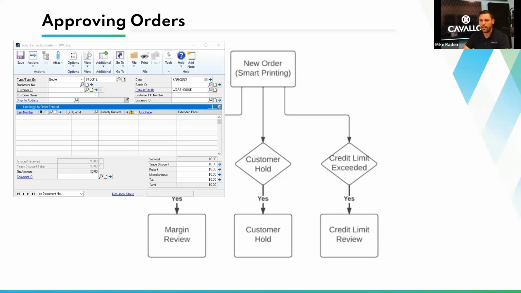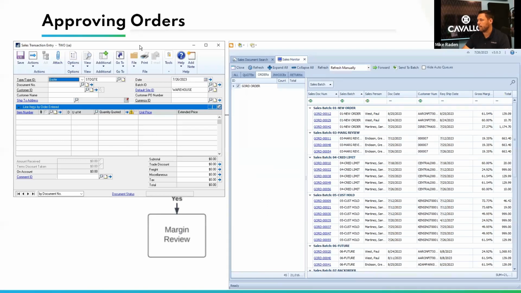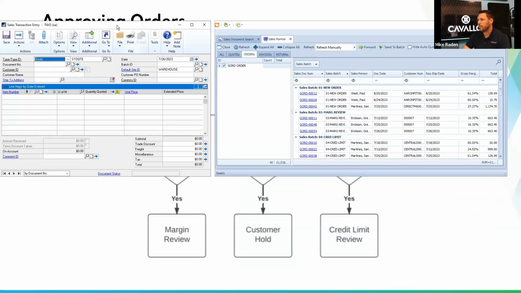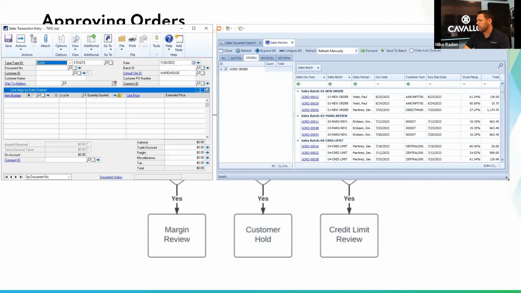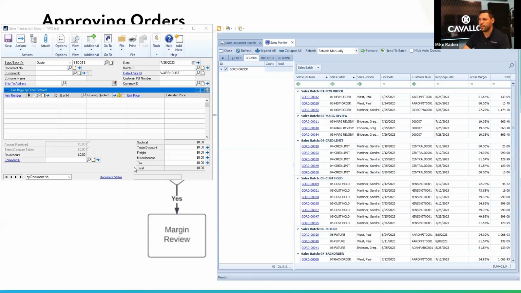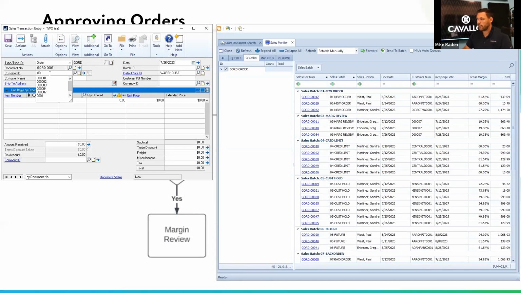So let's go ahead and take a look at that here in Workflow for GP. So I'm going to go ahead and create a new order that I know is going to break that margin rule. So if I go ahead to the order, and we'll do customer, we'll pick Brock's Pharmacy.